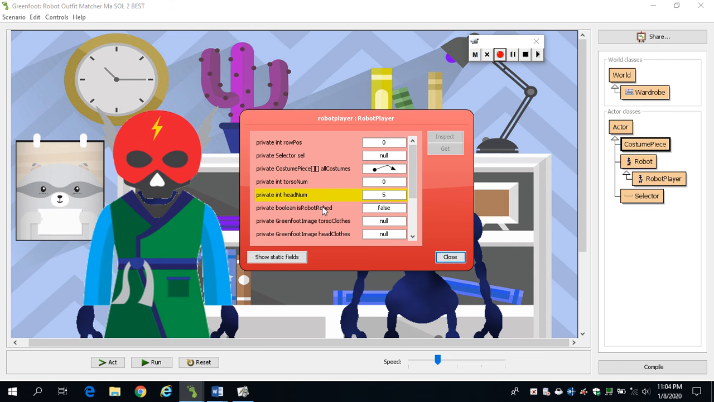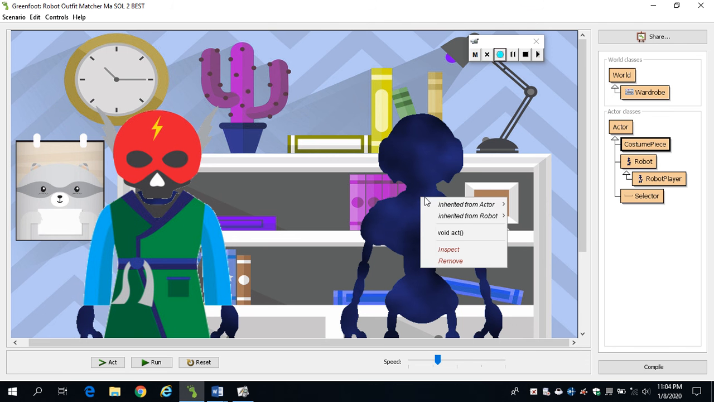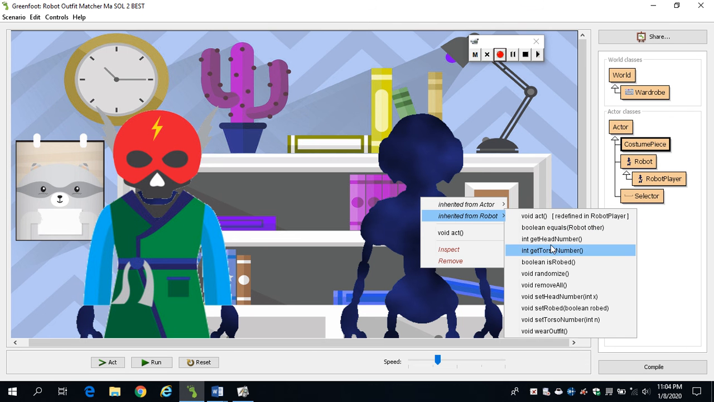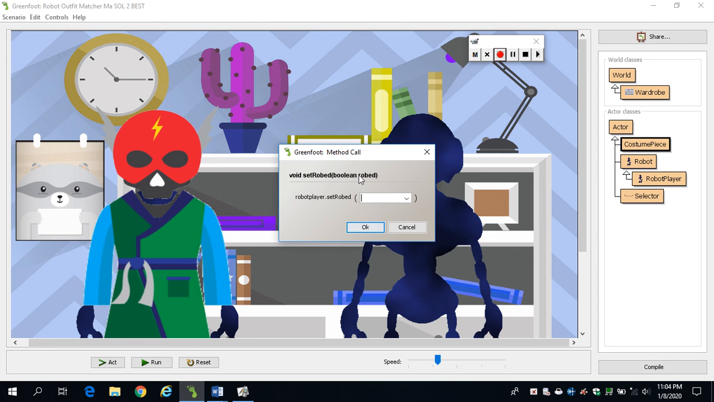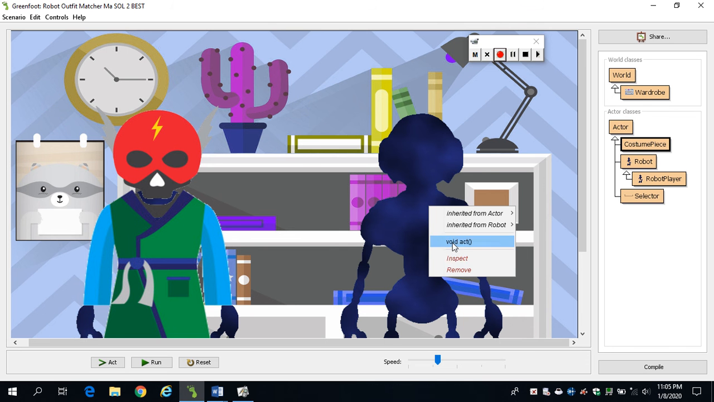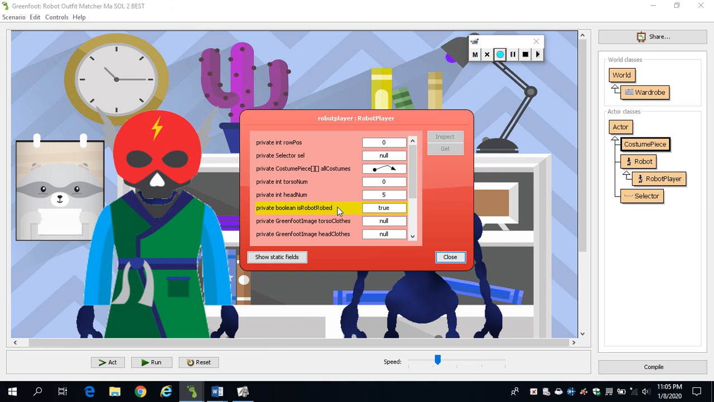So looks like it's doing what it needs to do. I could change some of these other values just the exact same way. So let's go ahead and right-click, go to Inherited from Robot, and let's change Set Robed, and in this case it takes in a Boolean. So since it's taking in a Boolean, I'm going to set it to true. And then when I click OK, looks like nothing happens at first, but let's right-click and then Inspect. And then as you can see, is robot robed is now going to have the value of true. So it looks like it is working.